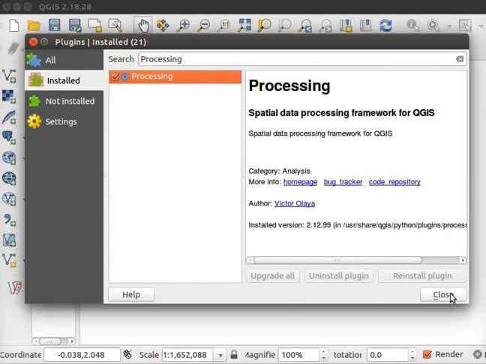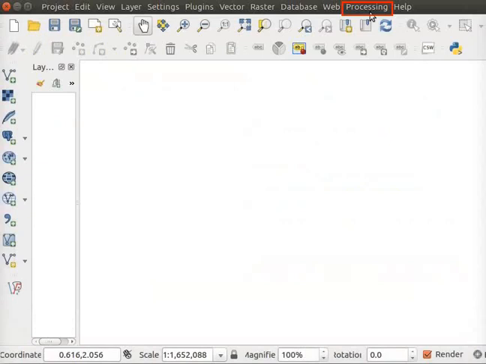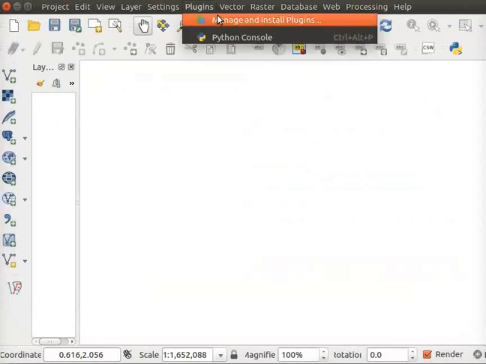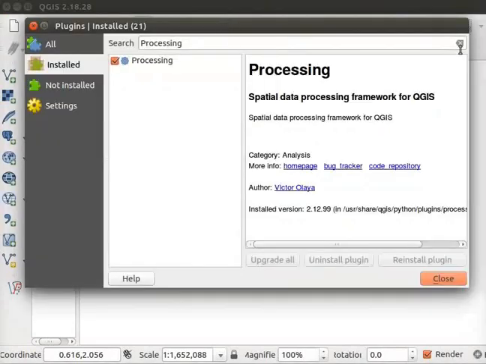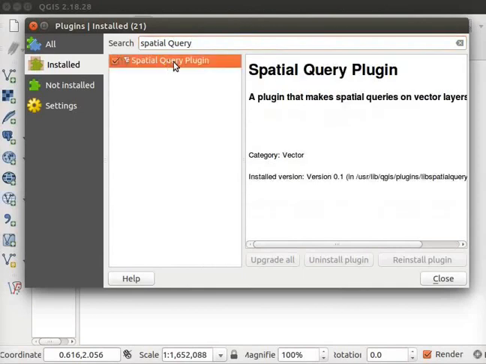Close the Plugins dialog box. Processing plugin is now enabled on the menu bar. Again open Plugins dialog box. Clear the search bar and type Spatial Query. The name of the plugin appears below the search bar. This plugin is already enabled. Click on the name of the plugin.